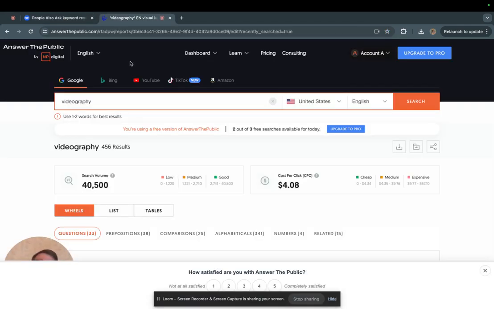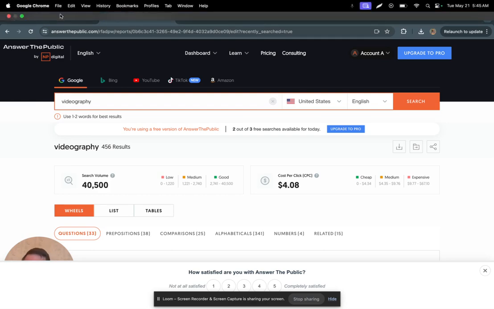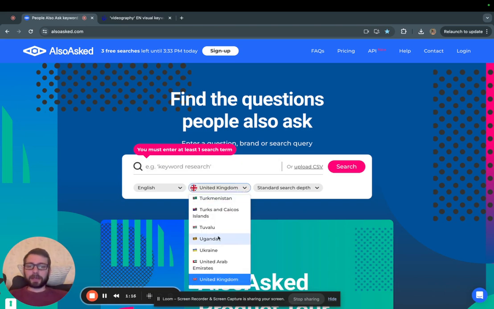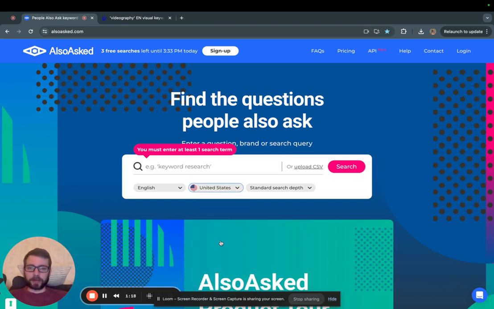Personal opinion, Answer the Public used to be way better. Now it's not as enjoyable in my opinion. But we're going to go through them, how we use them, how they work. The free version, you're limited on how many searches you can do with each of them. But what I really love about AlsoAsked is it will bring in, I'm going to change it to United States right now.